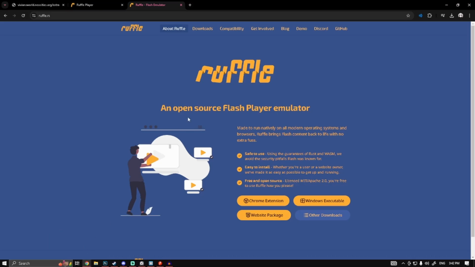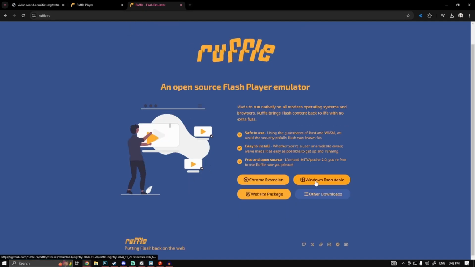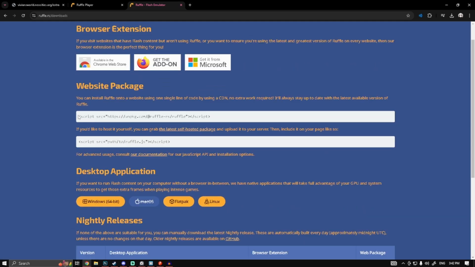Now, the one thing about Flash is that most browsers, if not all, no longer support it. So I use Ruffle, which is a Flash emulator. You can add it as a Chrome extension. You can download it to your computer, or you can add it to your website using JavaScript. You just copy this and put it into your HTML.